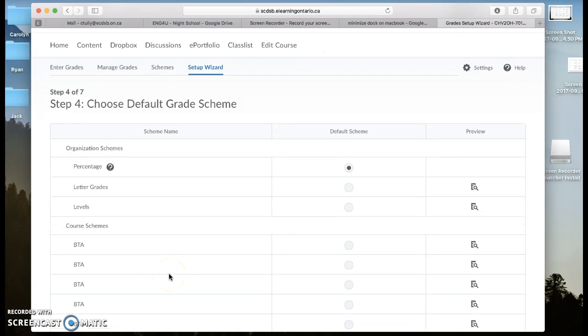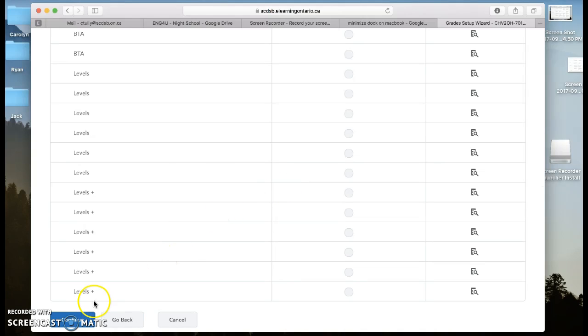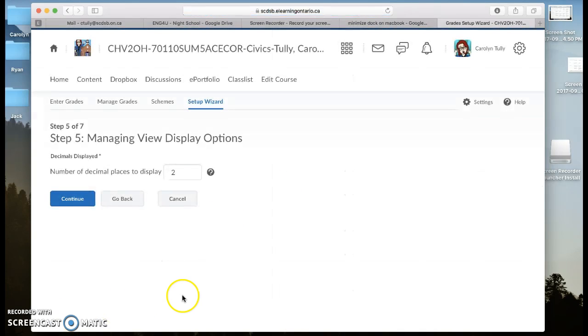There's different types of grading schemes that you can choose. I like to use percentages because that's the kind of grade that we have to come up with at the end. Then you can click Continue once you scroll to the bottom. How many decimal places do you want to include in their grade? Do you want it to be 57.65%? I think that one decimal place is good enough. You can click Continue.